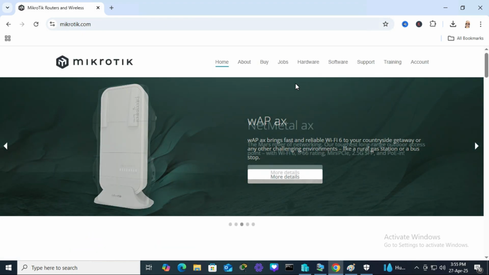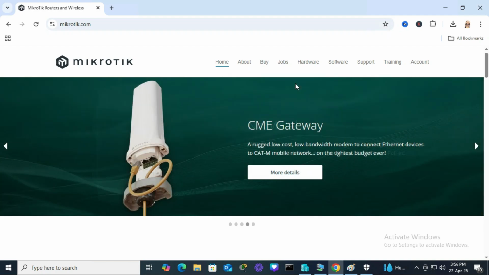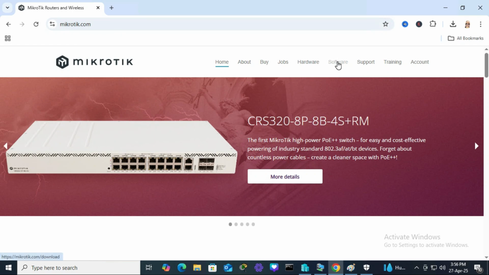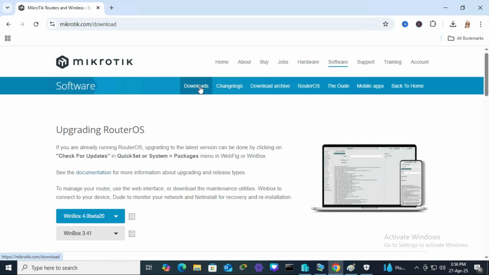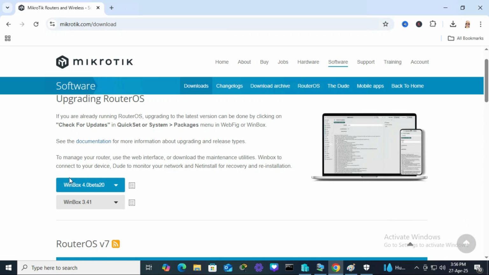Mikrotik is a Latvia-origin network hardware manufacturer and its router is a Linux kernel based operating system. Here click on the software tab, then click on download. Here you will find Winbox. First of all, you need to download Winbox. You will use this utility to access the Mikrotik router and configure the router graphically. You can download any version.